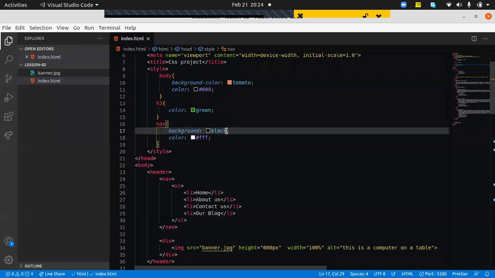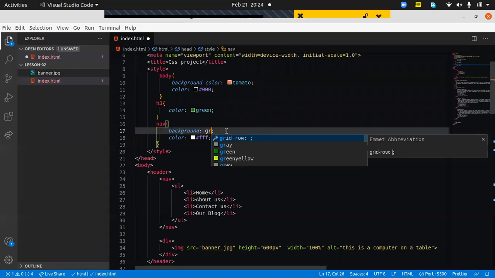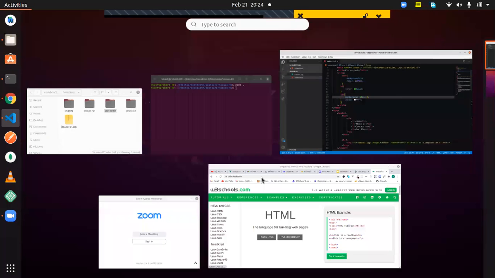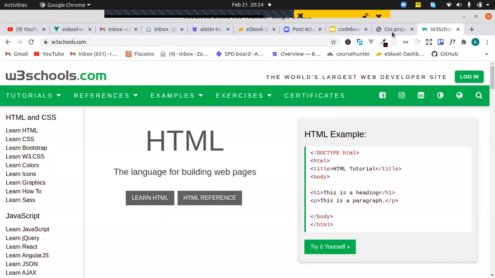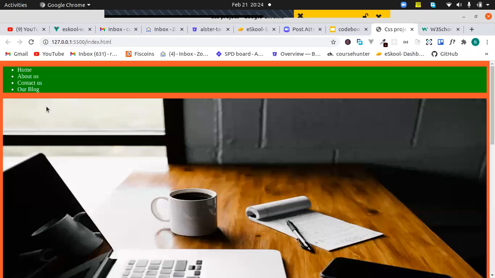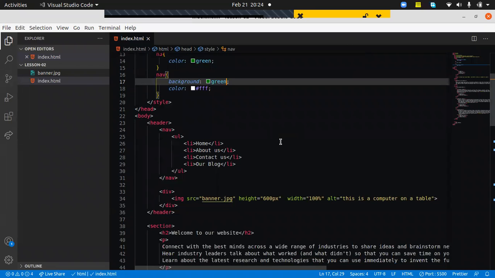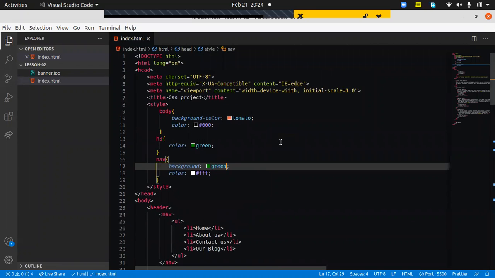Let's come here and change our background color to green, and our text color is white. Please, have you seen? Yes, sir. I hope it makes sense, right? Okay. So this is how we select an element and add a property to it.